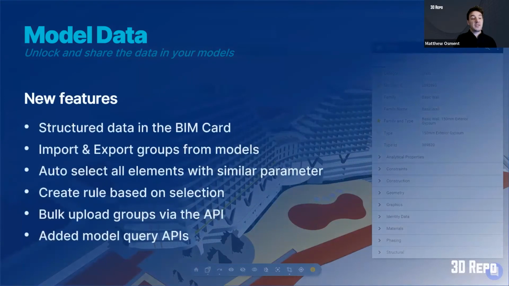So what that means in terms of features, we've now structured a hierarchy in the BIM card. We allow you to import and export groups from your models. So if you have a model and you're using smart groups for data validation, you can now pull that list of smart groups out and push them back into another model. You can auto-select elements and bulk upload groups via the API.